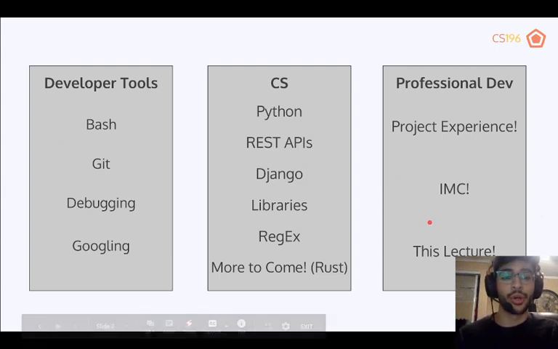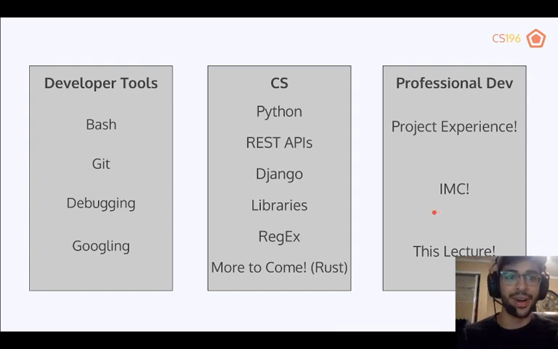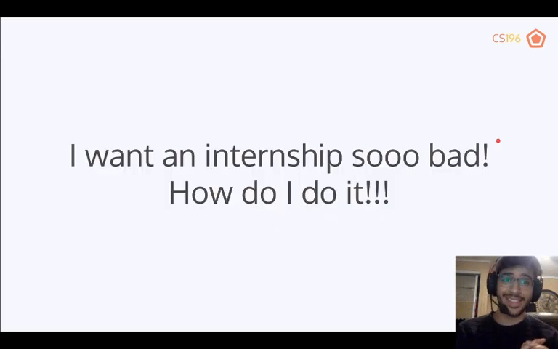So today, we're going to be going over how to get an internship. Last lecture, we had a feature from IMC. And of course, the centerpiece of this course is project experience. This will help you a lot in rounding out your resumes and getting some experience on there very early as a freshman. So, what is today's lecture going to be about?